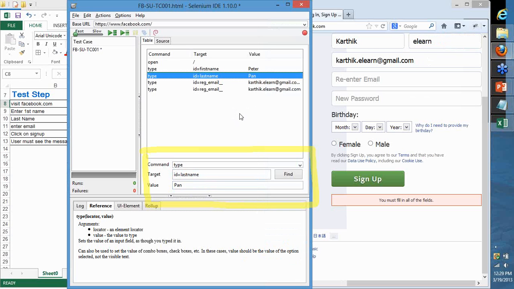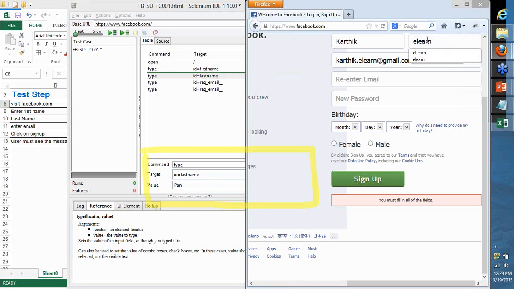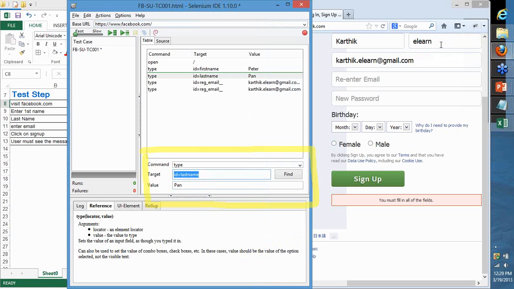How does Selenium IDE know that ID equals last name, whatever Greek and Latin that we see here, doesn't matter right now, is referring to this specific web edit field? This is basically called an edit field on your web page. How do you know that it refers to this?